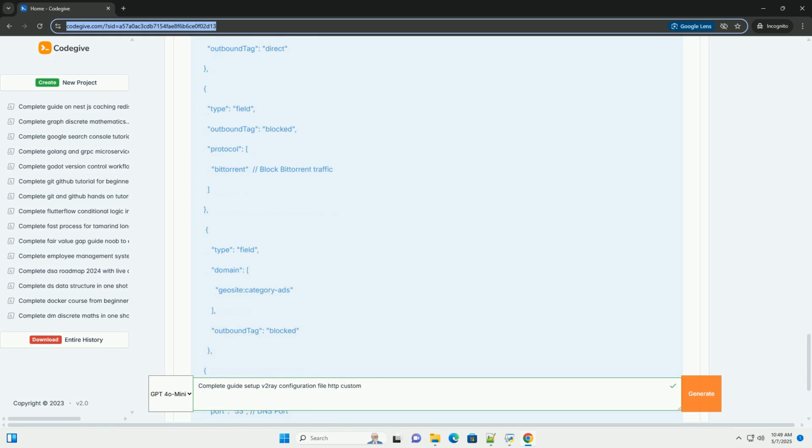5. Start the connection. Back on the main screen, tap the connect button. HTTP Custom should connect to V2Ray, and V2Ray should connect to the remote server. Troubleshooting.